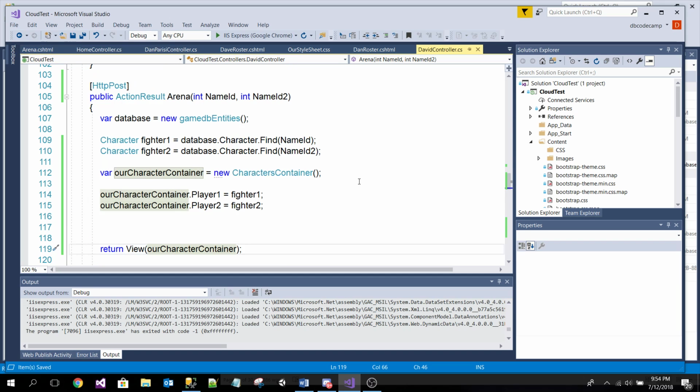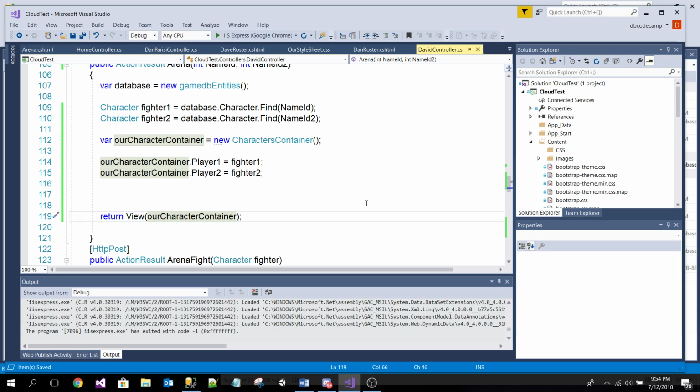Okay, so this looks somewhat okay. It's a very, very powerful mechanism here. We just made up our own class, our own container, and we filled it with whatever we wanted to, and we're passing it over to this view here.